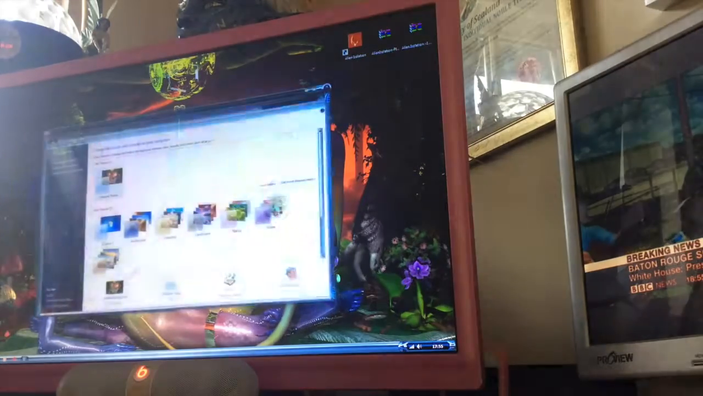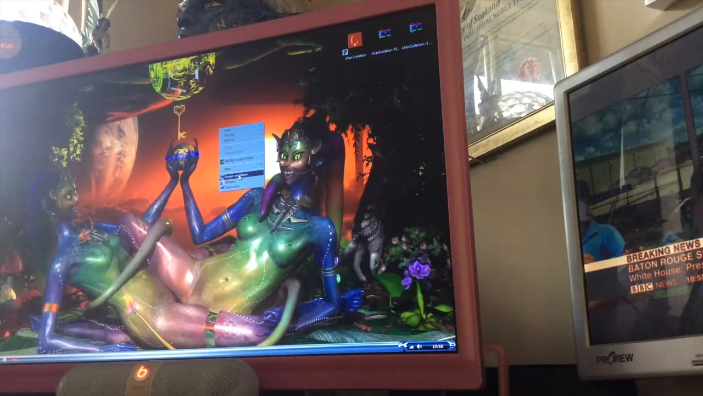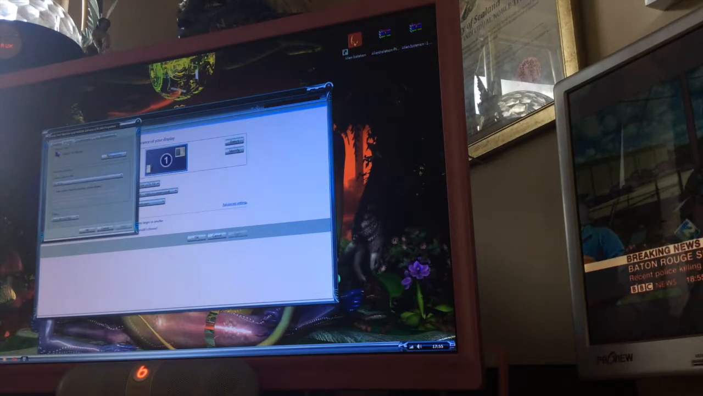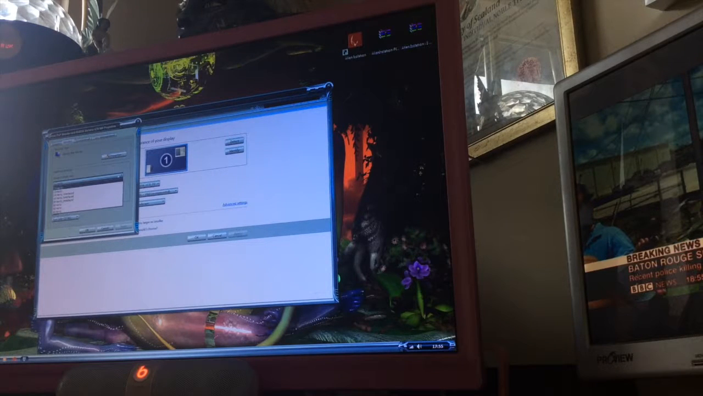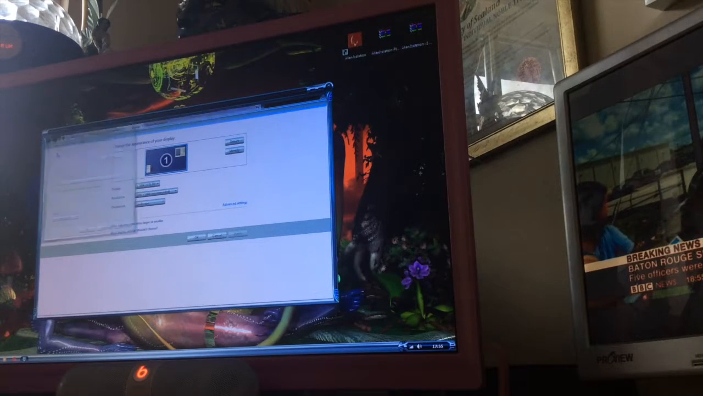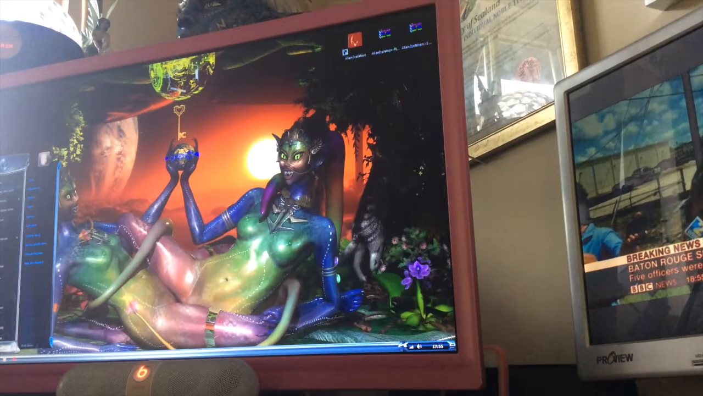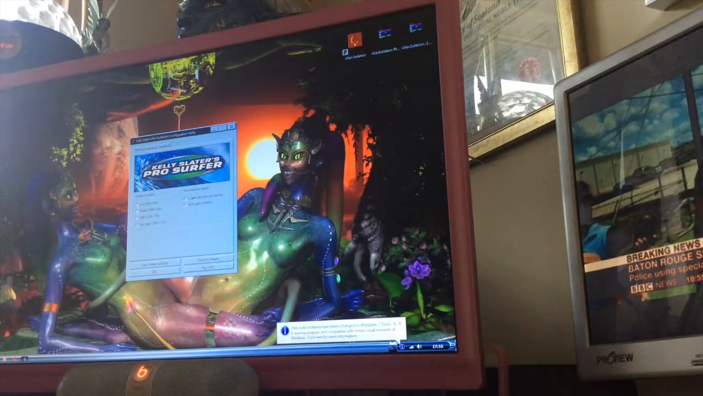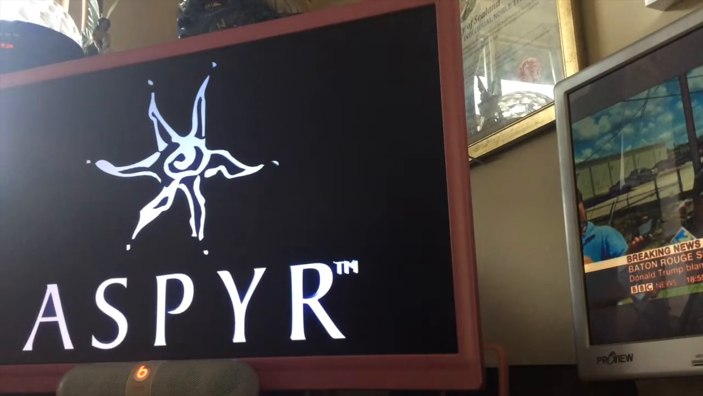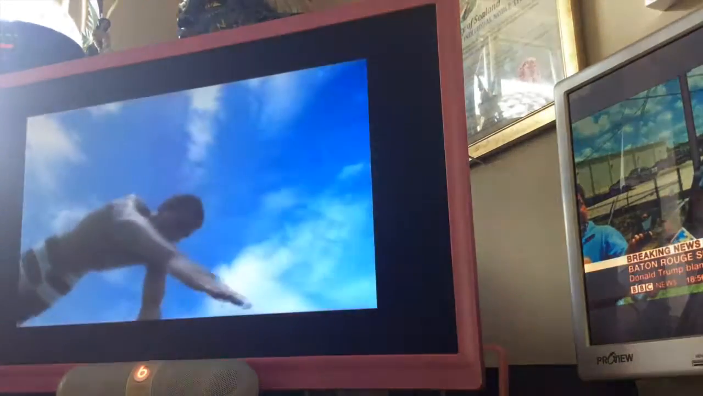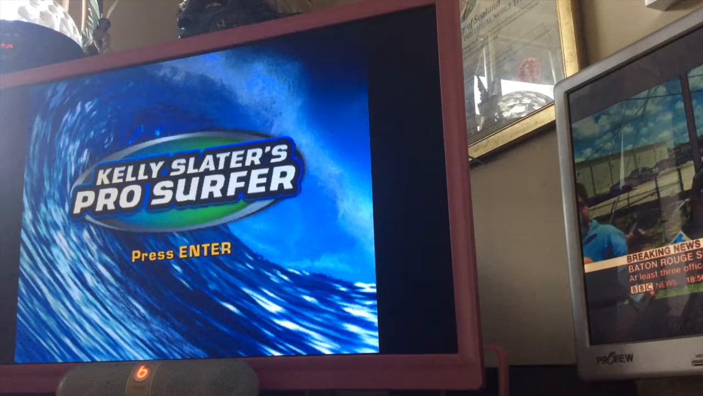Let's try it without the... see what happens. I have it on 60 hertz, but because it's a PC and not a Mac, and it has an Nvidia card, it doesn't actually display the game in full screen. It just plays it like in a square. So it plays it like that.